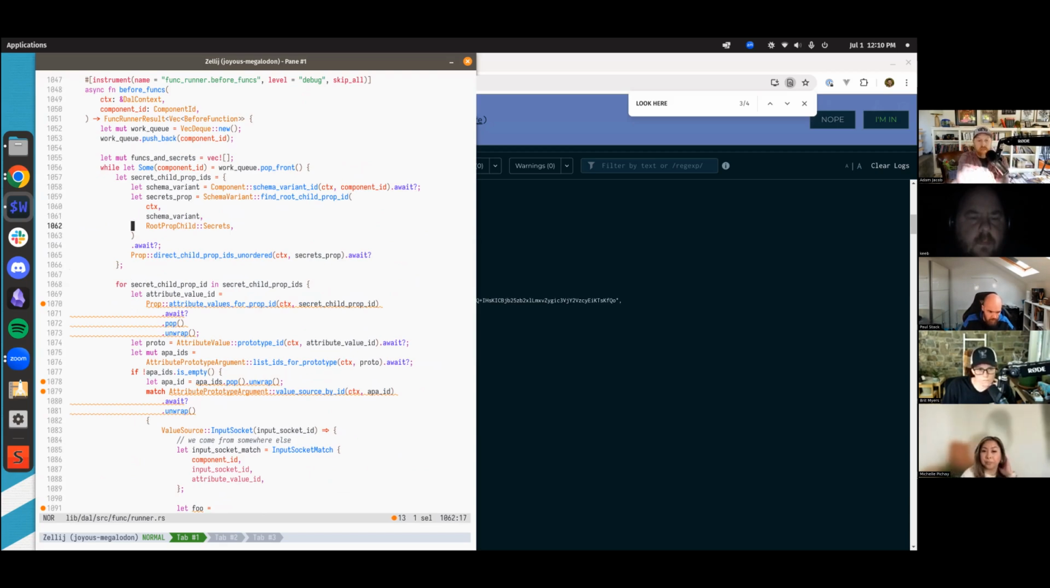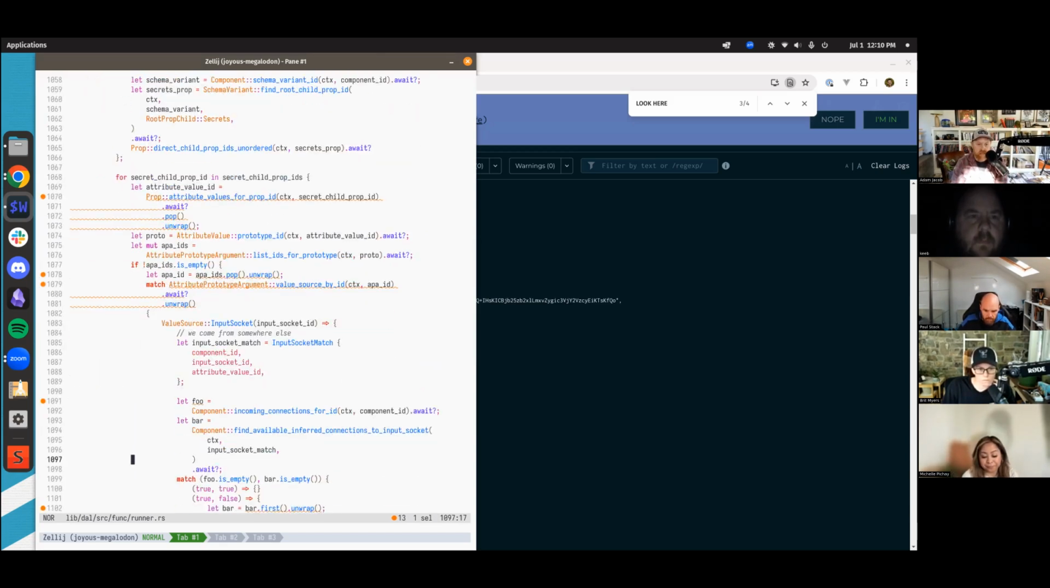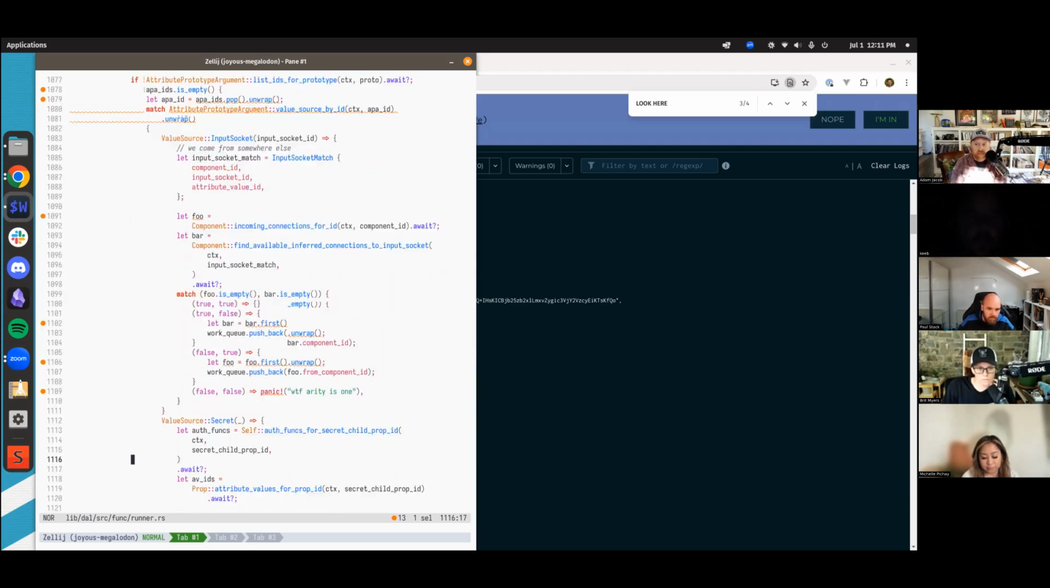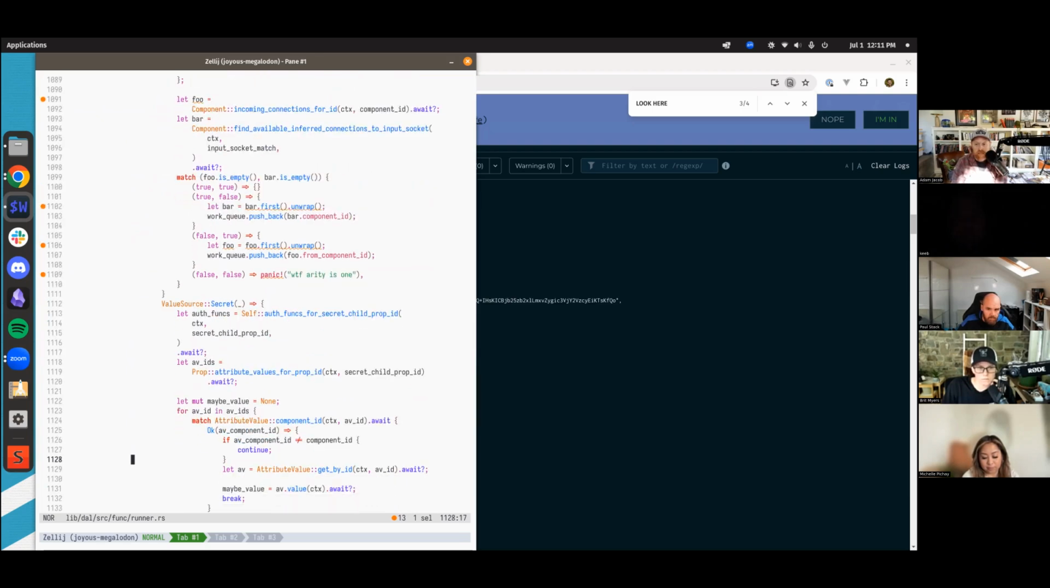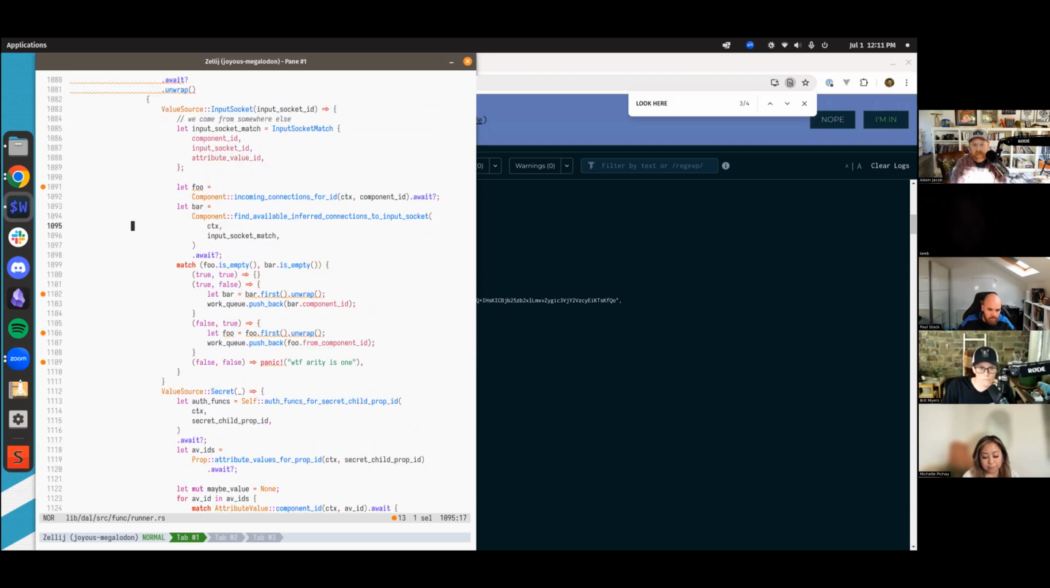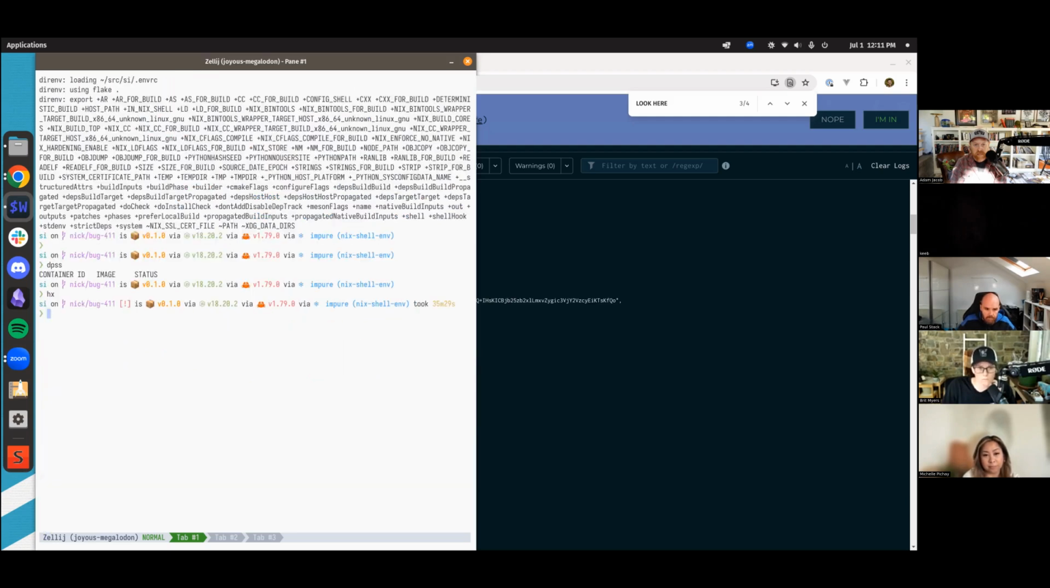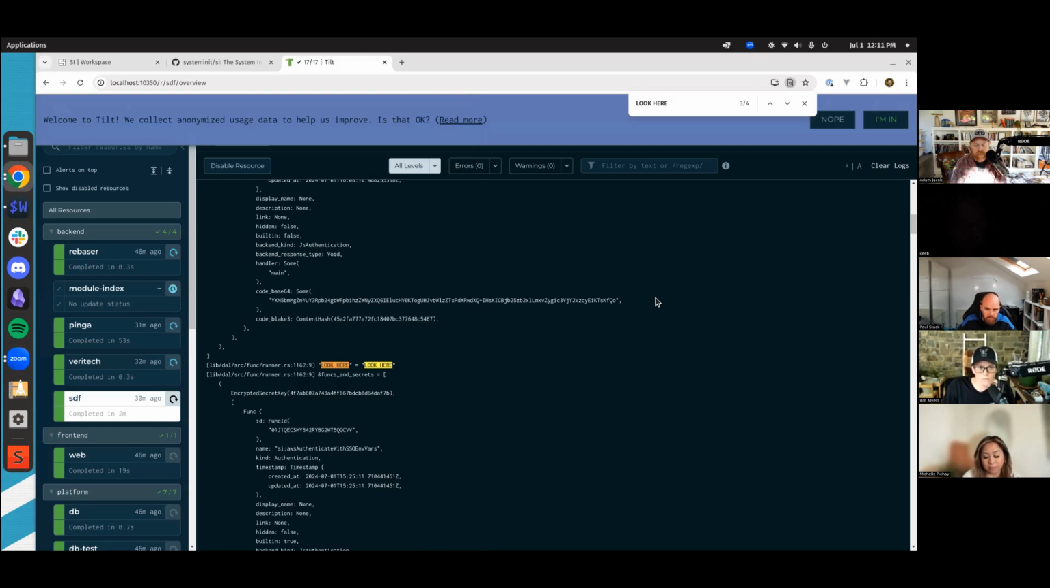Basically it walks back every component that's connected and then essentially looks at the attribute prototype arguments and checks whether or not it comes from an input socket or from a secret. If it's from a secret, we know that it's set on ourselves, and now it's time to get the auth funcs. And if it's coming from an input socket, then we know that we have to check both explicit connections and inferred ones by frames, and then know that that's the next component to push back. And then that concludes this part of my demo. So we're going to formalize that code in a bit and get it into a clean PR.